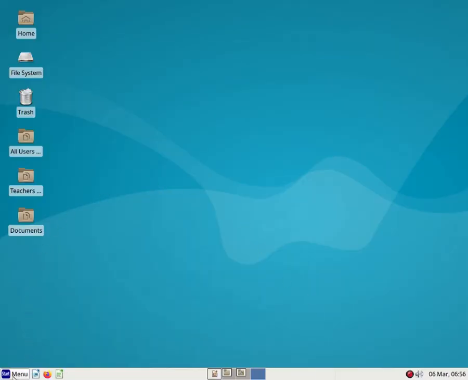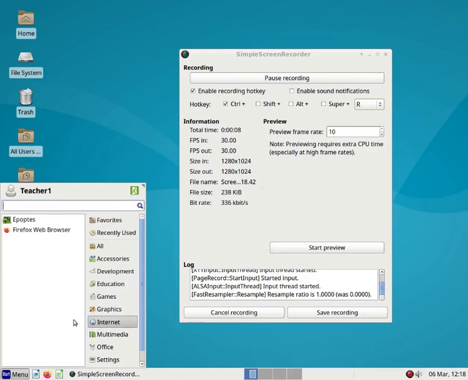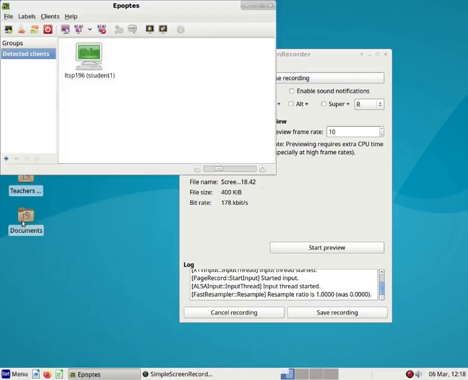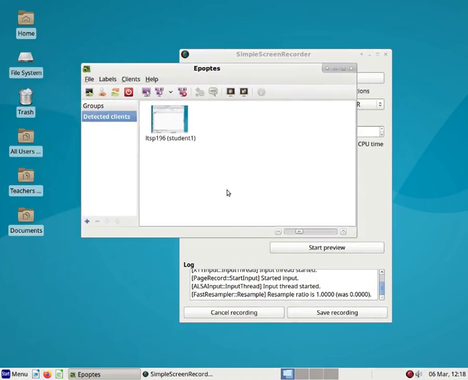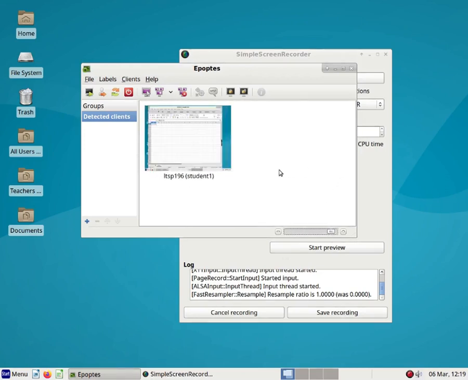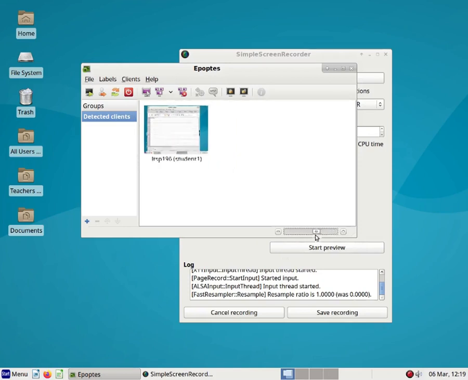EPOPTES is under the Start menu, and go to Internet and choose EPOPTES. This will open a new window where you will see all of the computers that have someone signed in. And so I see here a computer that is being used by student 1. You can see what is on the student's screen. I can use this slider bar to expand the size, so it is a way to see what your students are doing.